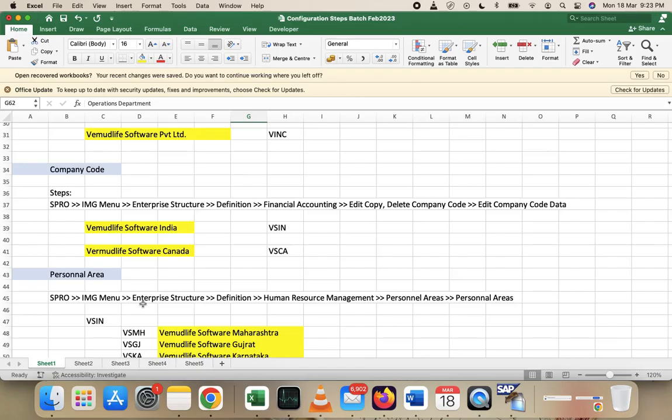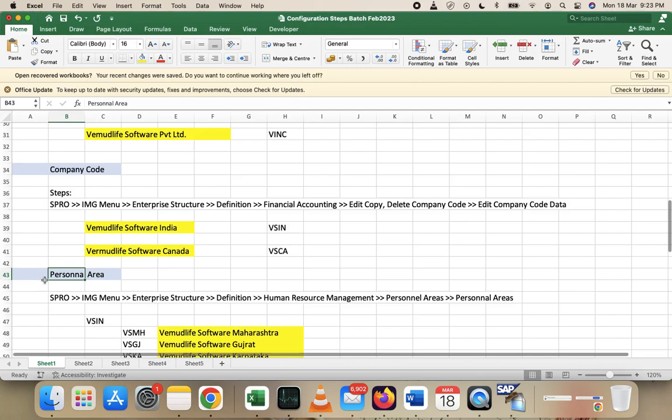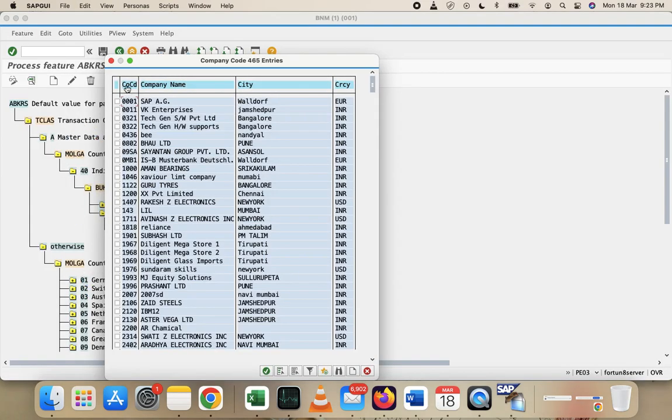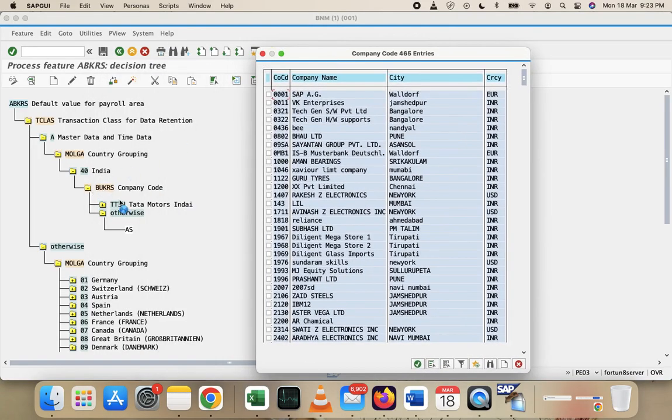VSMH. VSMH is the personal area, correct? Yes. Where's the company code? VSIN. VSIN, correct, yeah. So here I am searching for the company code, CO code, right? Company code.